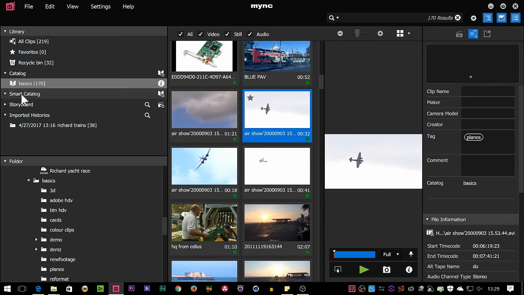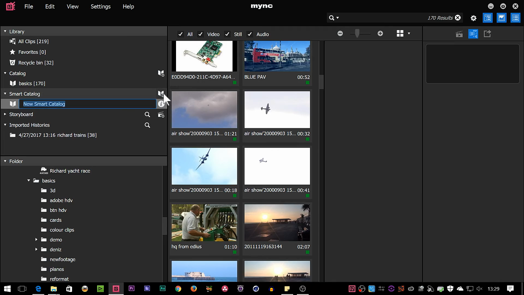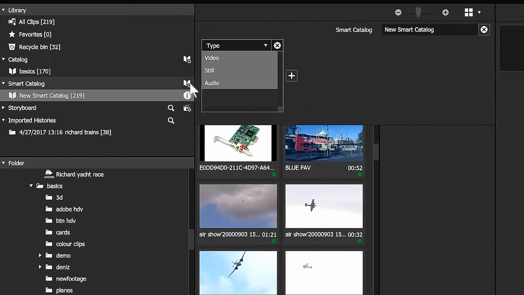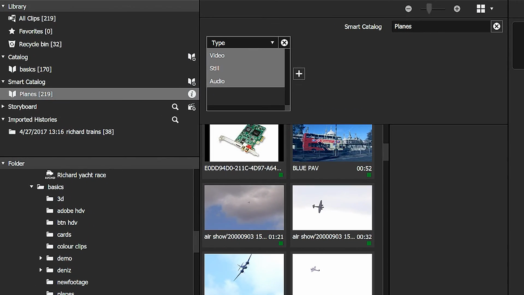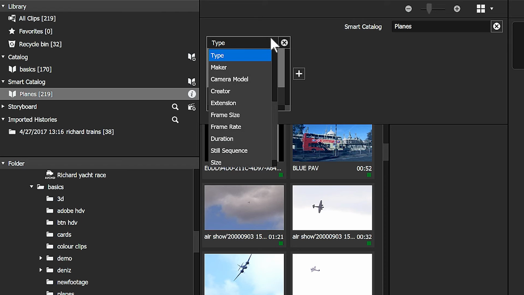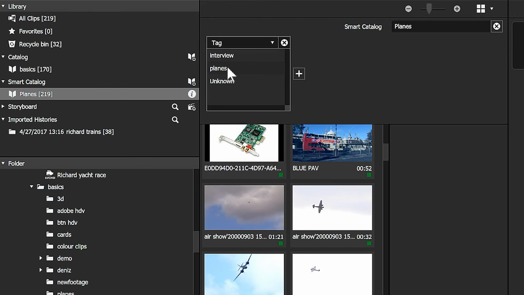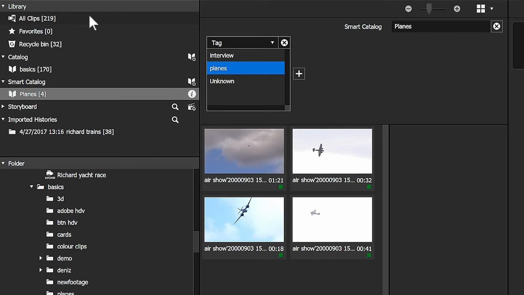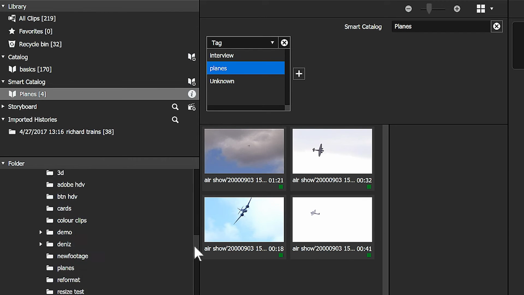I can create a smart catalogue. Smart catalogues are, well, they're smart. Because what you can do is you can say, right, create me a list of all the clips that match certain criterion. All you do is you click on that, give it a name. Let's call it planes. And now here you get the option of what sort of clips you're going to show. So for example, here I can click on that and I can say, well, let's go to tags and choose planes. That's now showing me, out of all the clips, it's showing me all the ones that say planes.